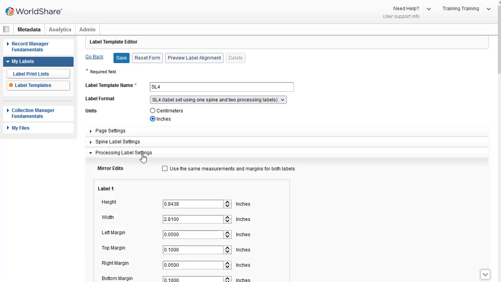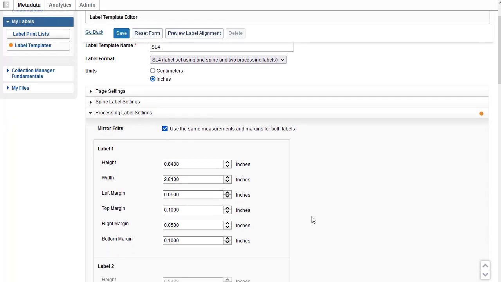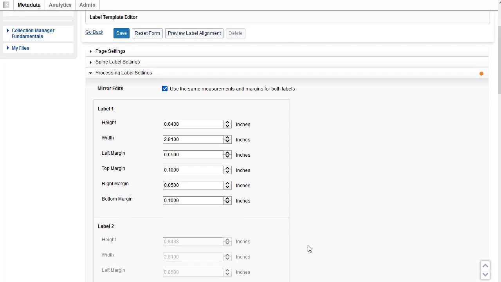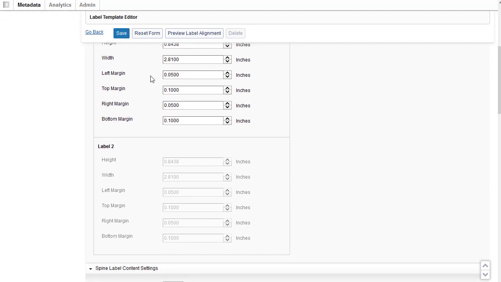And remember, I have 2 processing labels for this format. So I can click Mirror Edits, use the same measurements and margins for both. And that way, if I did make a change to one of the labels, the exact same change would be made to label 2. But again, I'm going to leave these at the defaults for now.